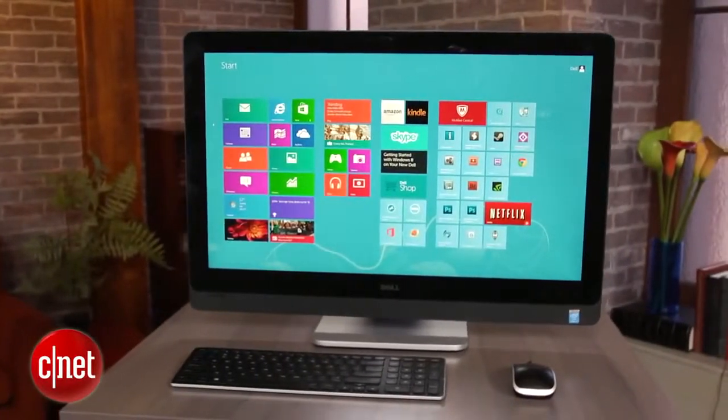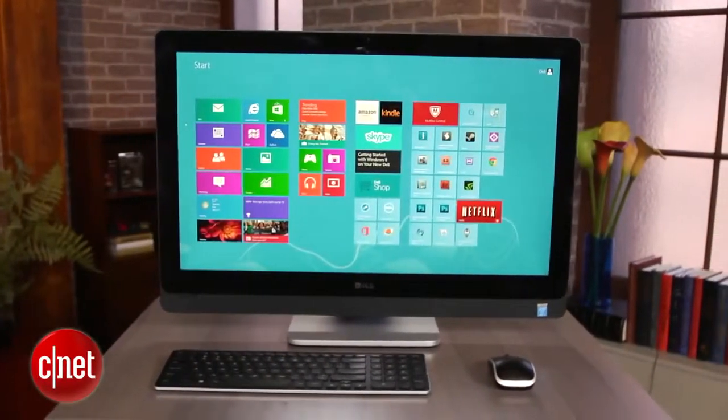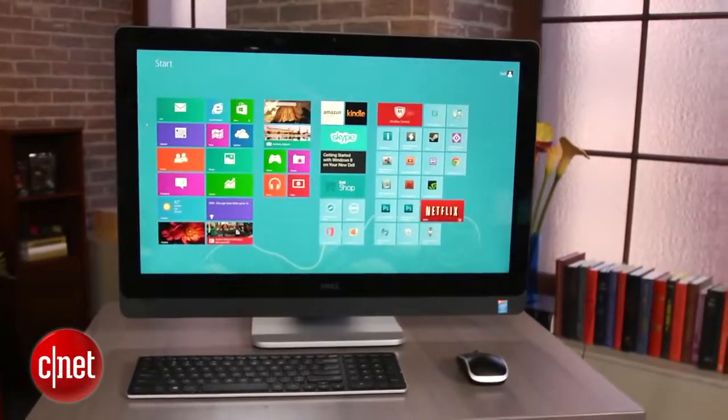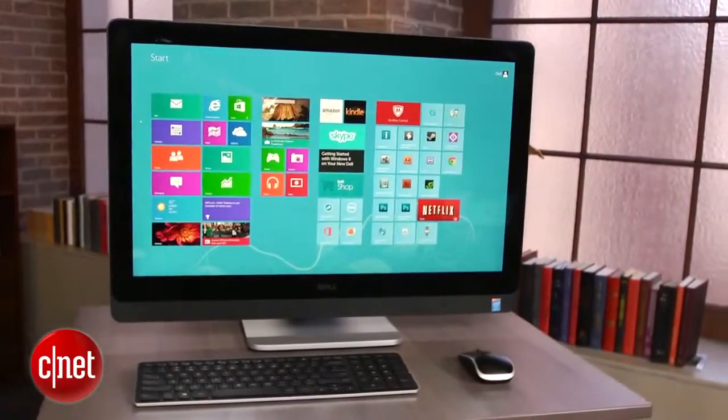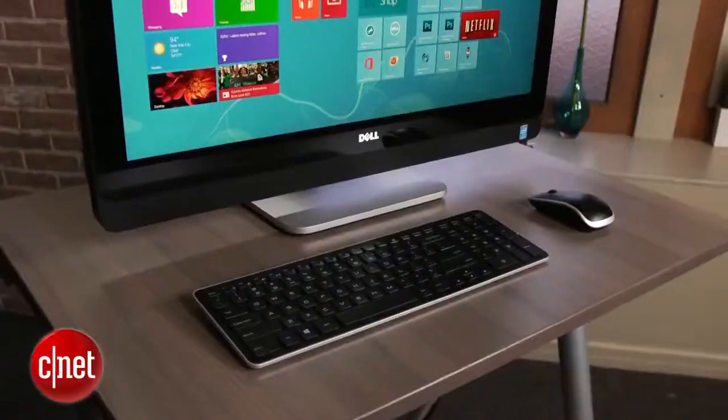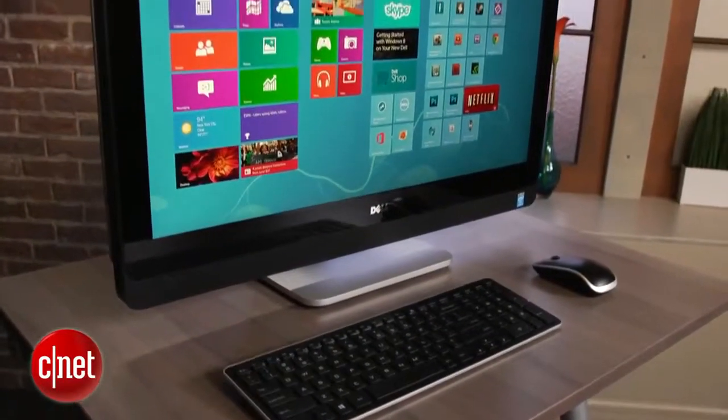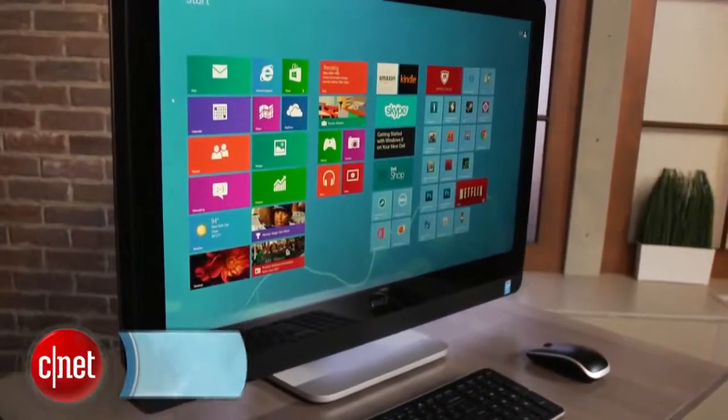Obviously, it's not the least expensive all-in-one on the block. You can actually trade down to about $1,799 to a Core i5 CPU and still keep the NVIDIA graphics, which I think is really great. And that's why this is one of my favorite all-in-one desktops of the year.